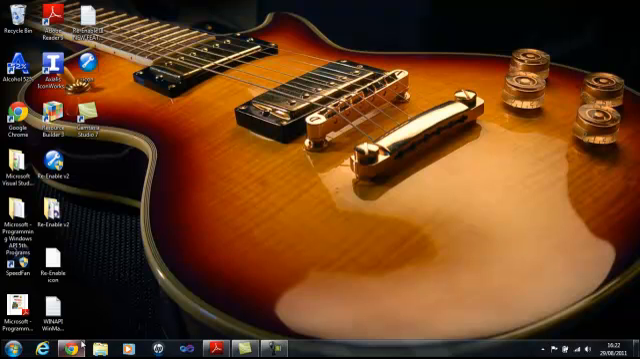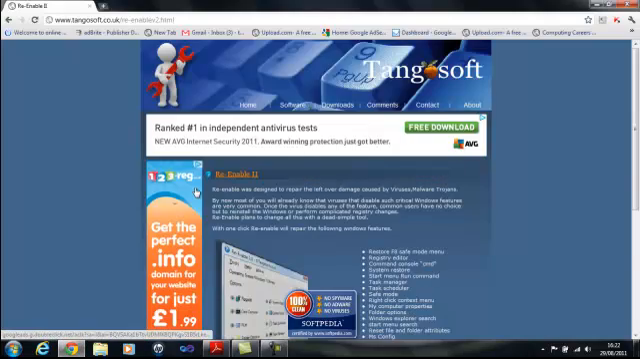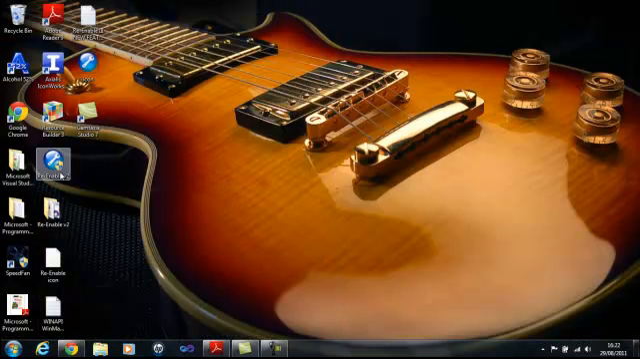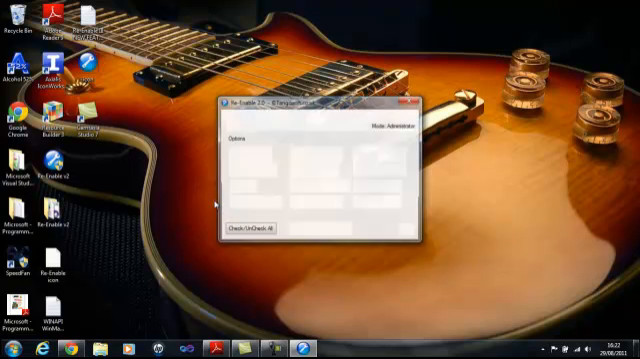First, you download a tool called ReEnable, which is available on my website, which is tangosoft.co.uk. Let's run ReEnable. Allow it, obviously. The computer's running a little bit slow, but we'll get there eventually.